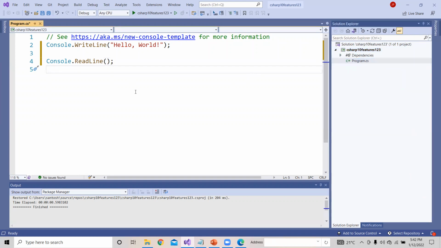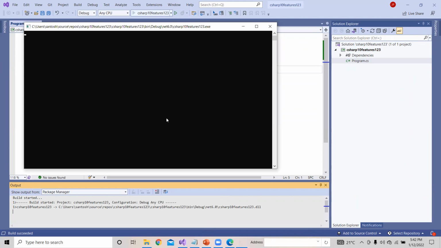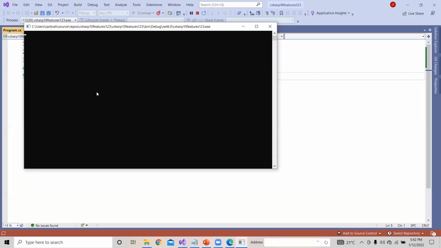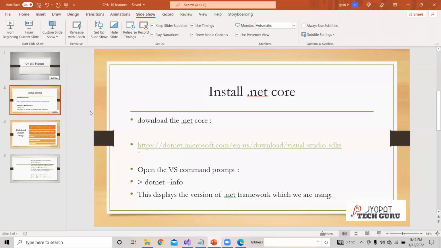We have got Program.cs in which we directly have Console.WriteLine. Let us not do anything. Let us just execute this and see what happens. Currently, it is going to show me hello world. Okay. Now let us come back to the features.